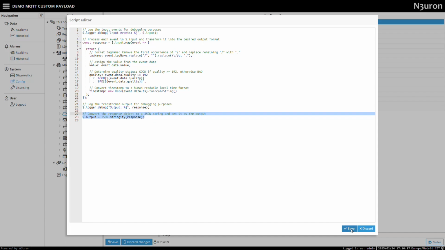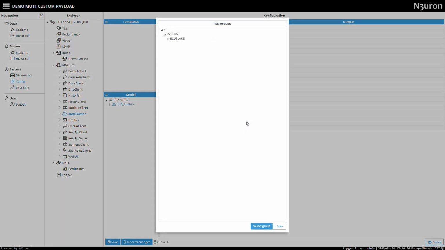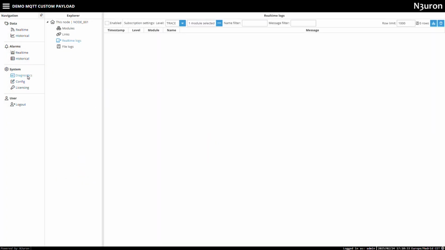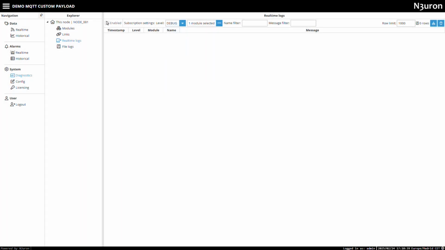Finally, we save the script changes and create a tag filter for the publisher, which in this case is set to include the entire data model. Once everything is configured, save and apply the changes. Then, navigate to Diagnostics, enable real-time logs, select the MQTT client module, and verify that messages are being published.